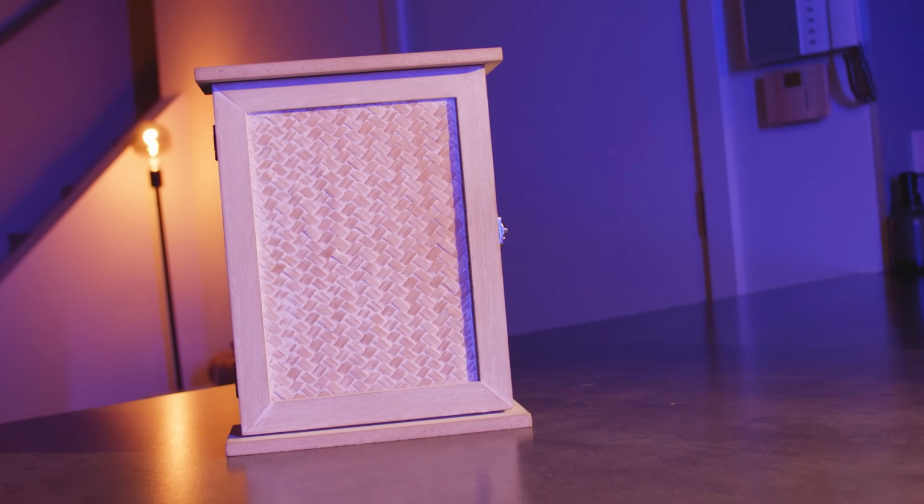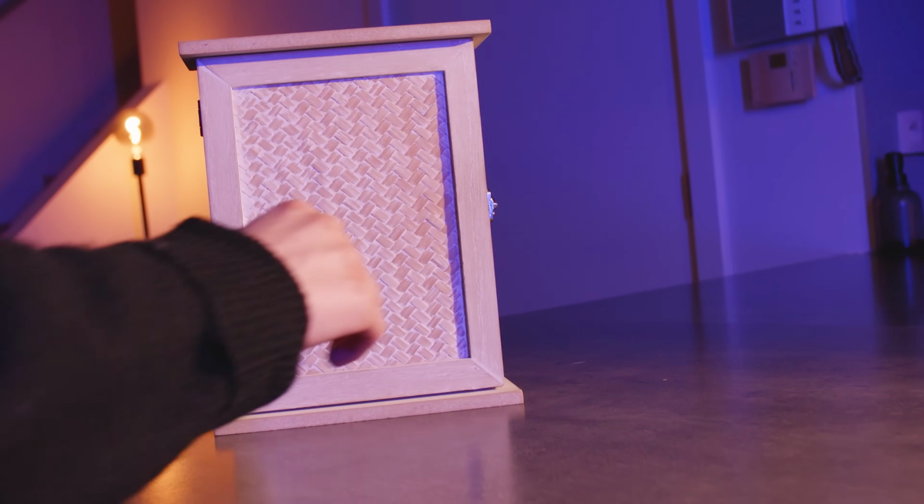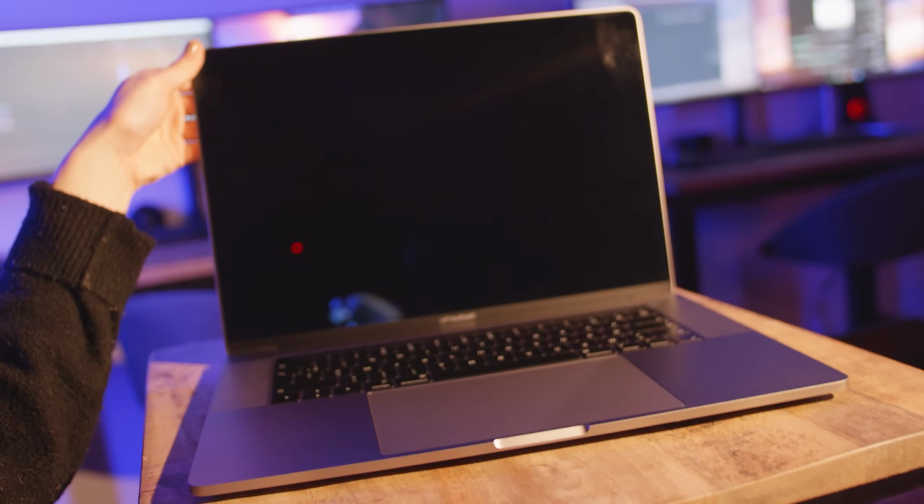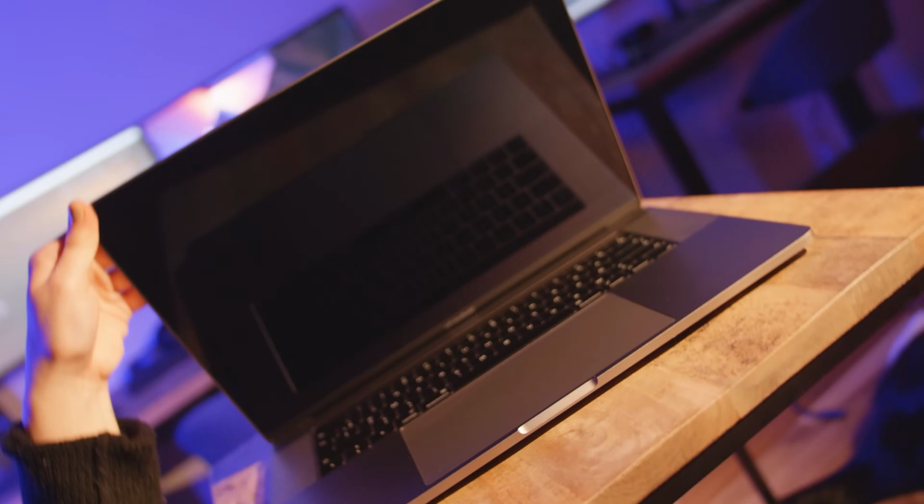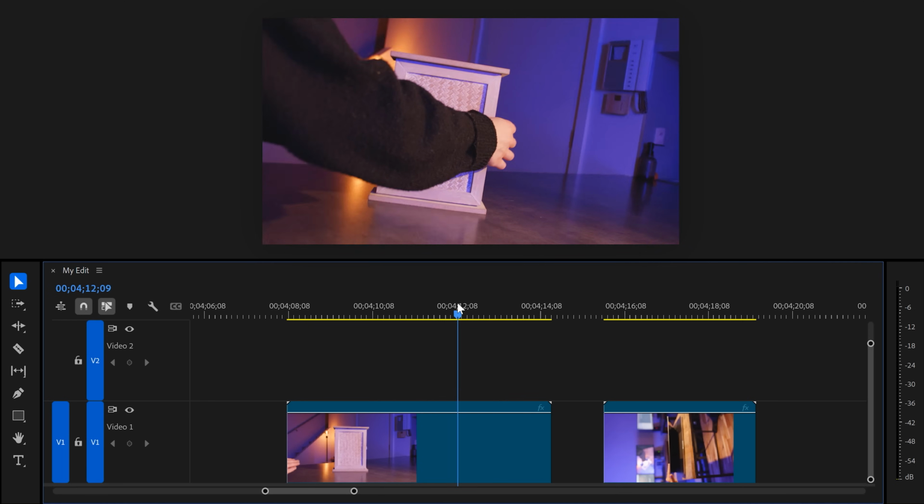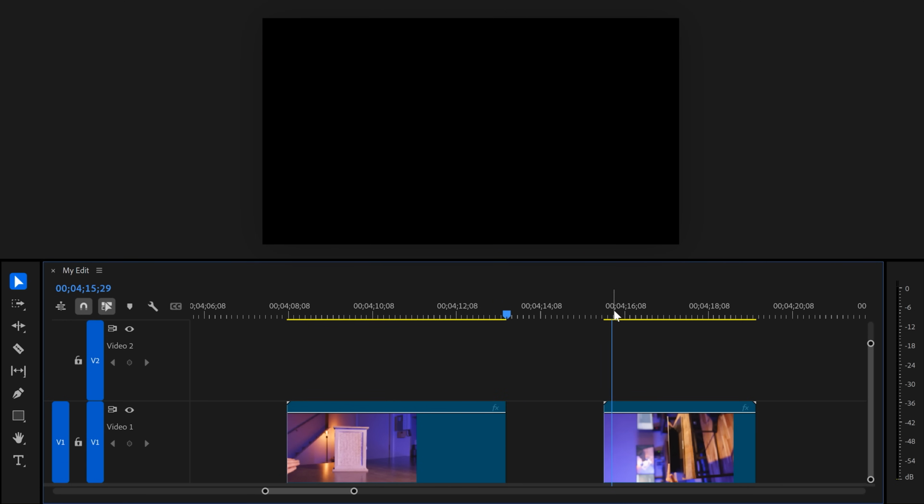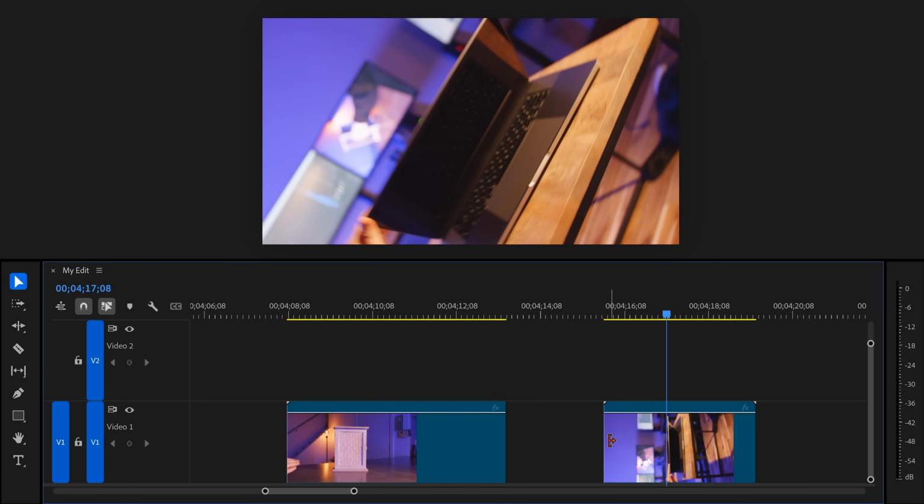I'm gonna create my own version, so first I take a shot of me opening up a small key cabinet. Rotate your camera horizontal so it opens up like a laptop. Then for the second shot, start vertical and turn in the same direction until your camera is horizontal again. Now in Premiere, trim the first clip to the moment where the cabinet is half open. Then for the second clip, trim it to where the laptop is half open.